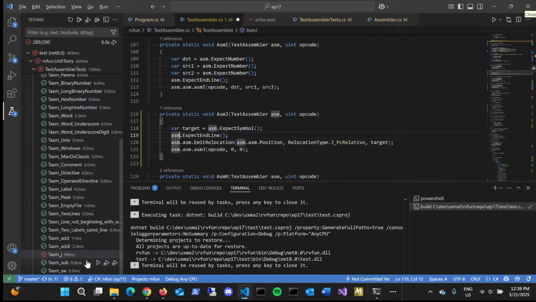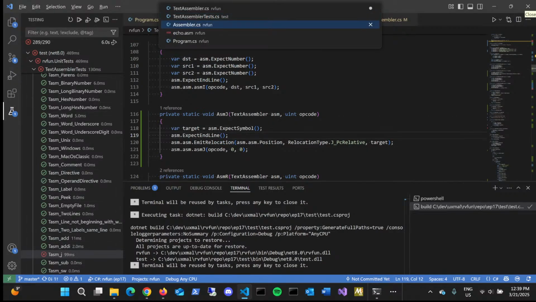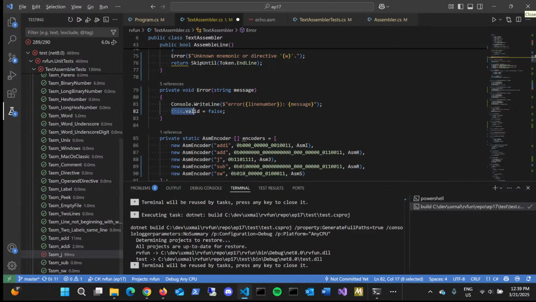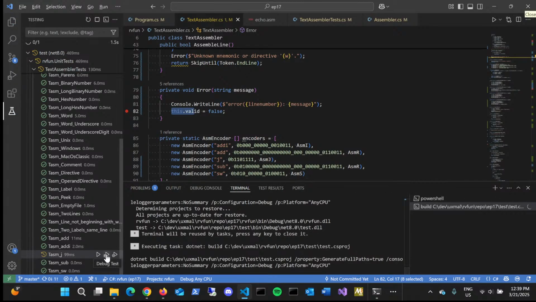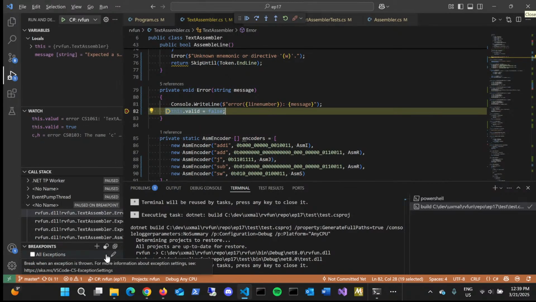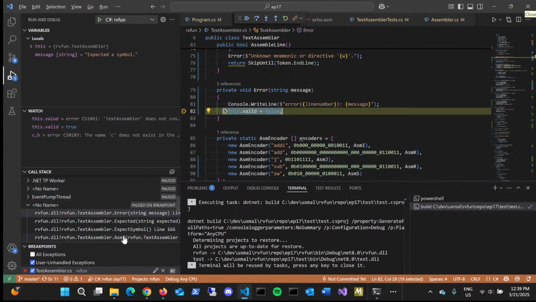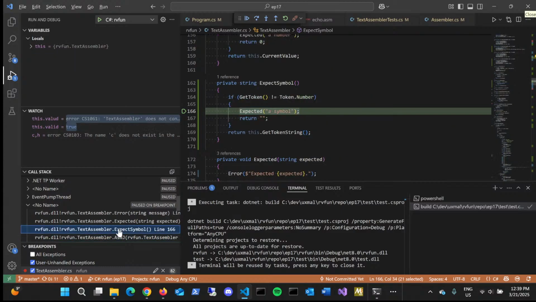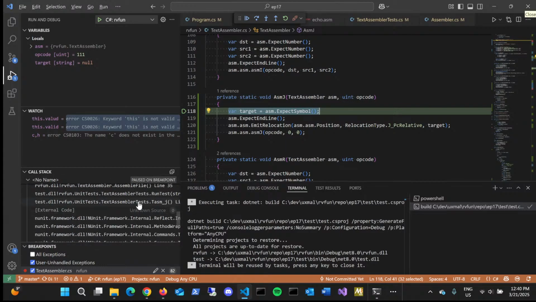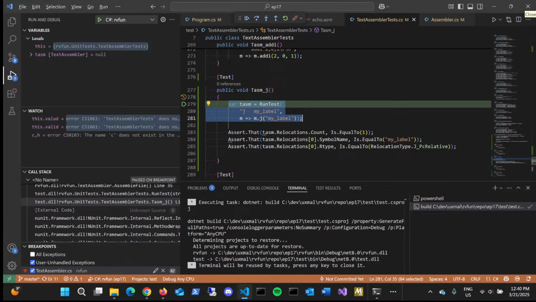But let's run the unit test inside of the debugger, and let's try to find the error when it gets set. So this is the place where errors are set. Let's put our breakpoint here and run the test and try to see why we are failing. Okay, we are failing. Expected a symbol. Interesting. Why are we not seeing a symbol? That looks like a symbol to me.